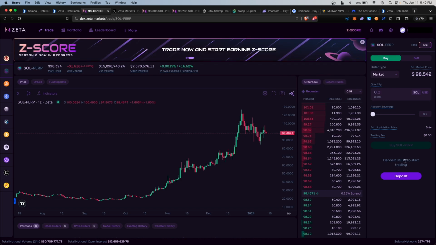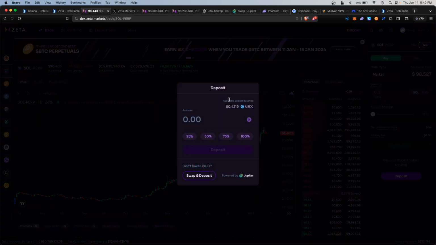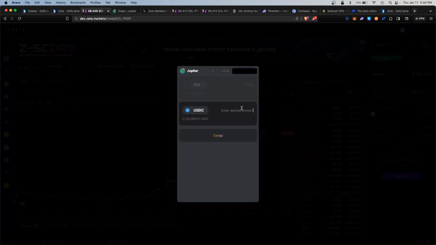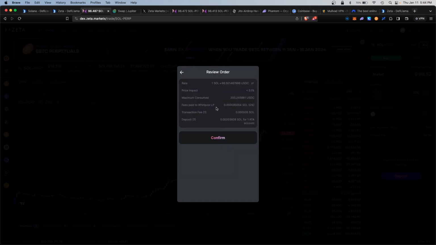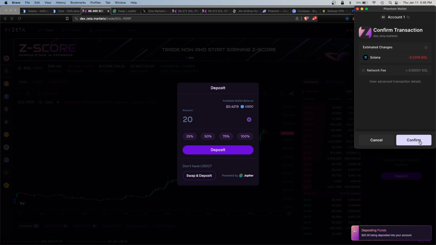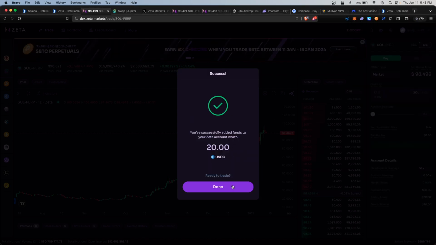The first thing you want to do is deposit some USDC, hit deposit. Now like I mentioned, I only have Solana in my wallet, so we're going to have to swap some Solana for some USDC. There is a built-in DEX powered by Jupiter, so you will hit swap and deposit. Then let's just say we want 20 USD, so that is the exchange rate for Solana. We'll go ahead and hit swap, make sure all the information looks correct, hit confirm, confirm the transaction. Great, that was successful, there is 20 USD, hit done.